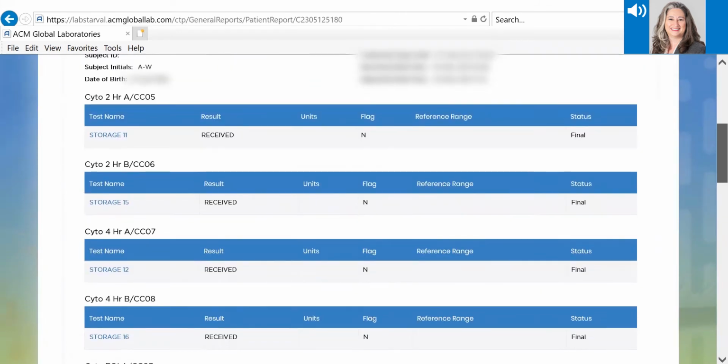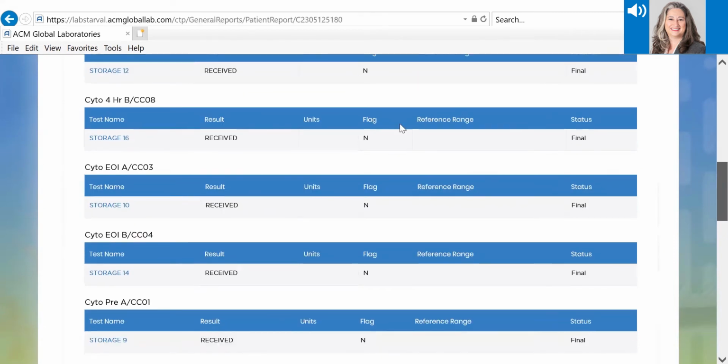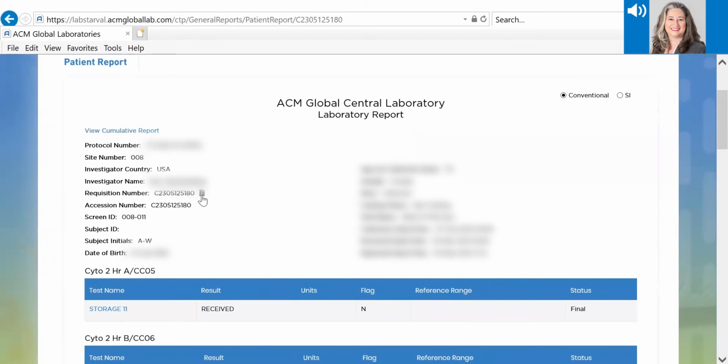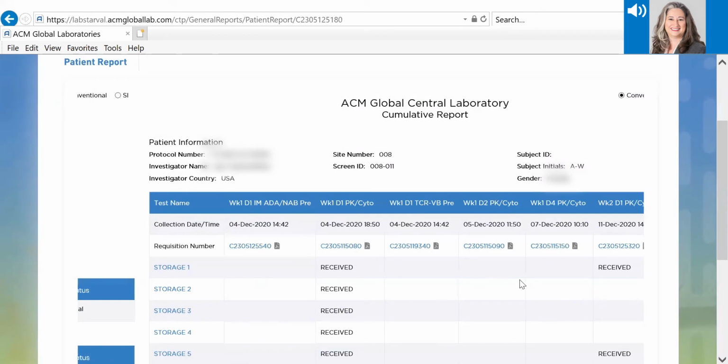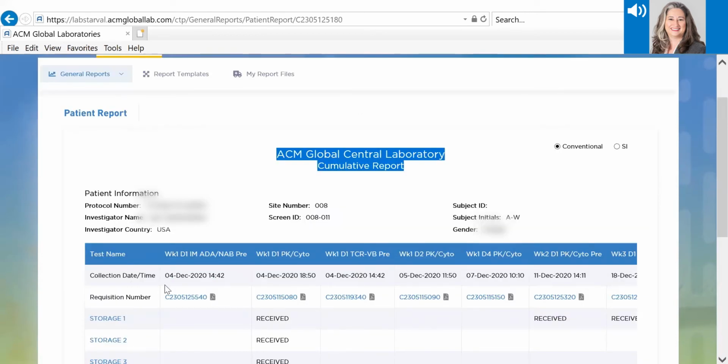As you'll see, all of the results will be listed on the page. Again, you have the option to link over to the PDF report that was sent to the site themselves, as well as there is a link where you can view a cumulative report for all reports for this one subject. And this will bring up all the reports that ACM has received on this one subject. Again, blue clickable links to go to each of these reports, as well as the appropriate PDF icon next to it.